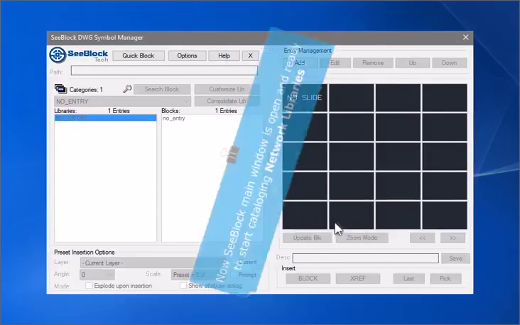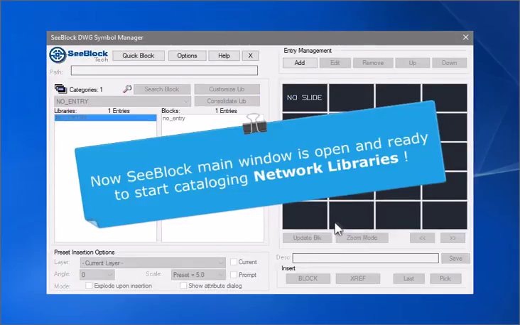Now SeeBlock main window is open and ready to start cataloging network libraries.